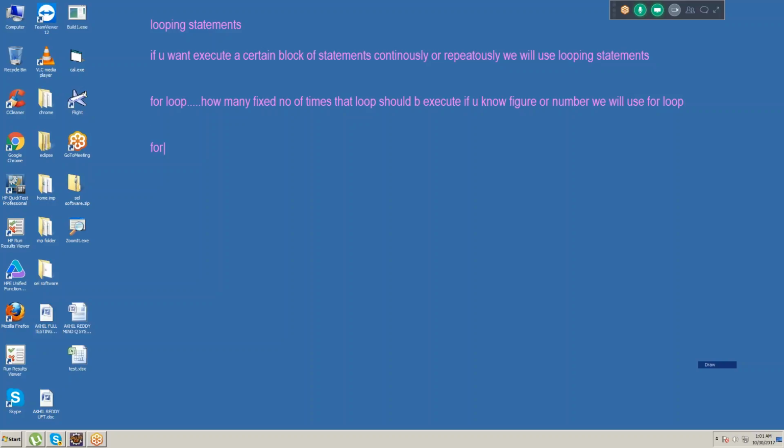Example: for int i equal to 0, i less than 20 times, i plus plus. If you know this number, then only we can use the for loop. How many fixed number of times? I know it is 20 times, so that time we can use the for loop. How many fixed number of times that loop should be executed? If you know the figure or number, then we will use the for loop.